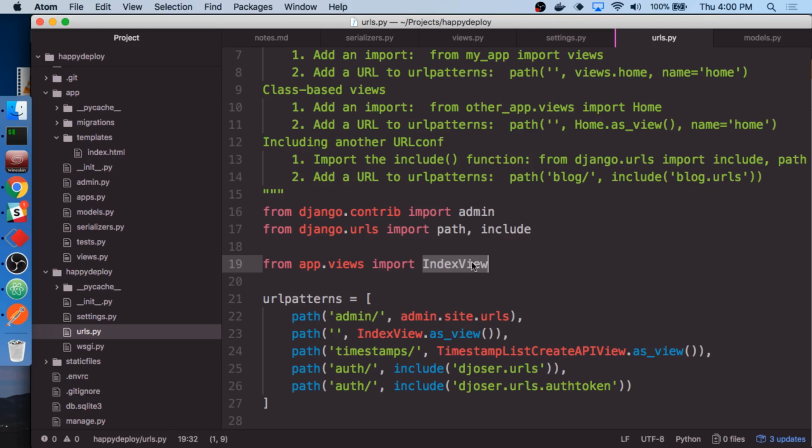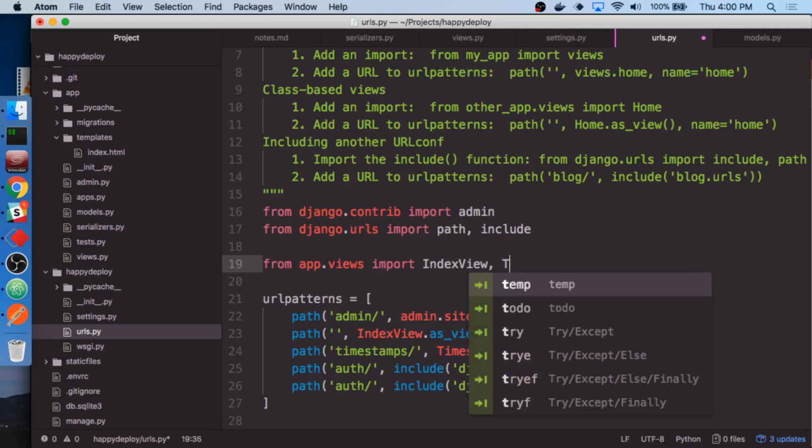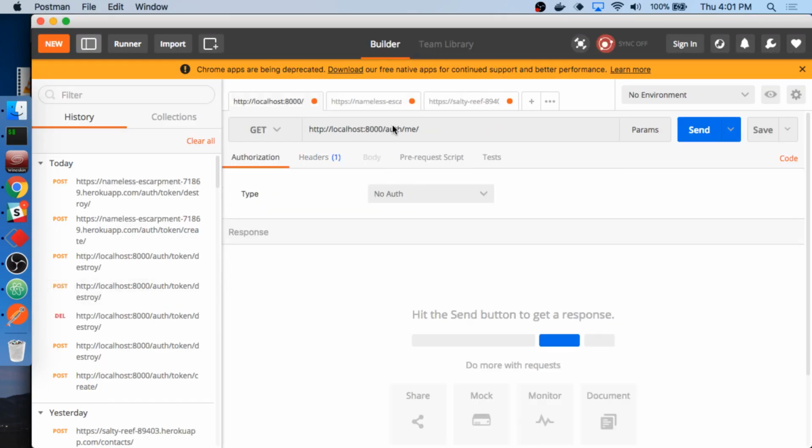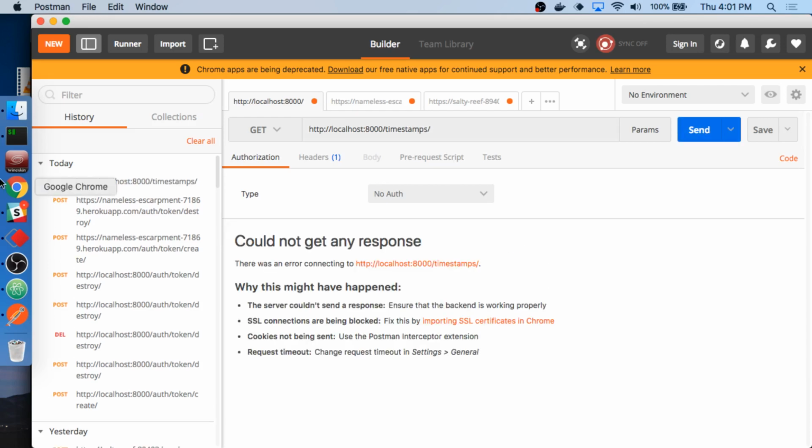Yep, you're right. I do need to import that into the URLs. So that'd be TimestampListCreateAPIView. All right, let's test that this works locally. So I'm going to say localhost 8000. I want to do a GET to timestamps. My server's not running.